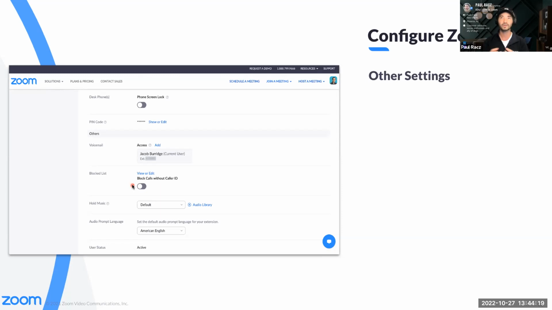So if you only want to block calls without caller ID, we do have a setting here defaulted to off. You could toggle this to the right, and now you'll be able to block calls without a caller ID. So some advanced settings there for your block list as needed.